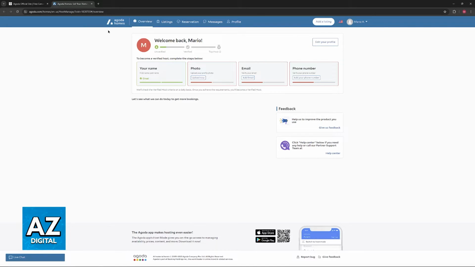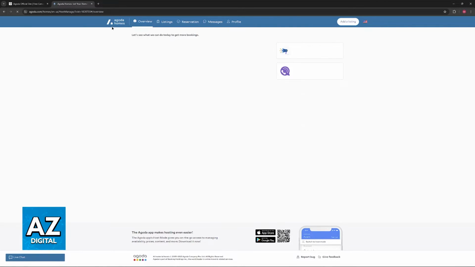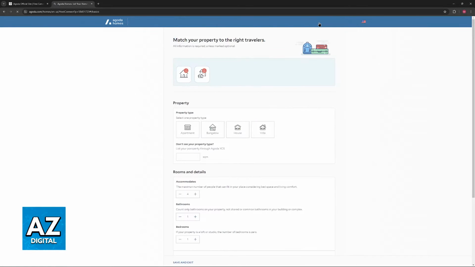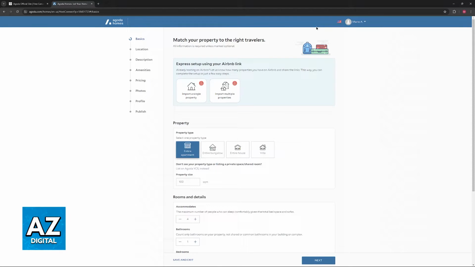So I highly recommend that when you are redirected to the Agoda Homes website, you go ahead and you create your account. The homepage might look slightly different for you if you don't have an account, but after you are done signing up to use the service, you just have to go over to add a listing. When you click add a listing, you will be able to choose between a single property or multiple properties, or even a hotel if you own one.